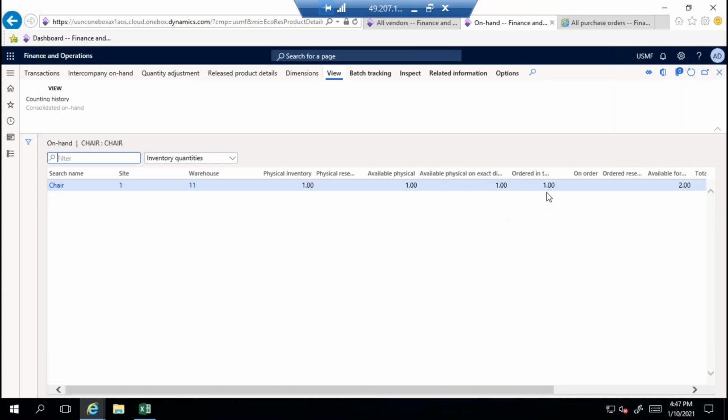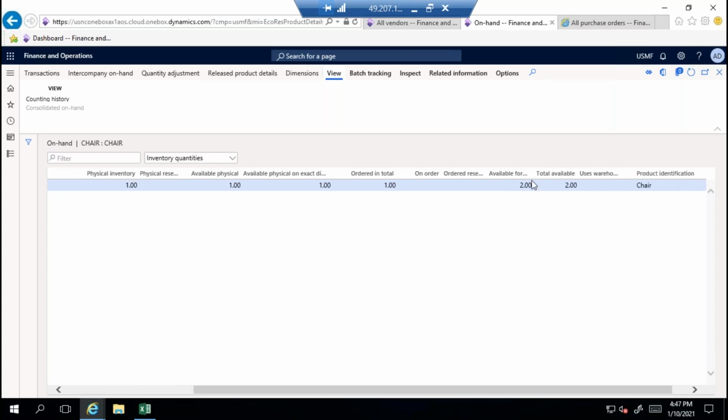One more: ordered in total is available. So if you create a purchase order, ordered in total will be updated. Ordered in total means the purchase order quantity. So available for reservation, total availability is showing 2, but in my warehouse only one is available. I already updated the purchase order invoice last Friday, and now I'm going to receive one quantity. I have given an order, and I'm going to receive one quantity.